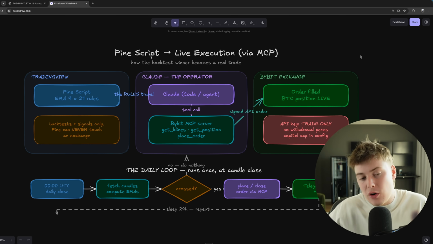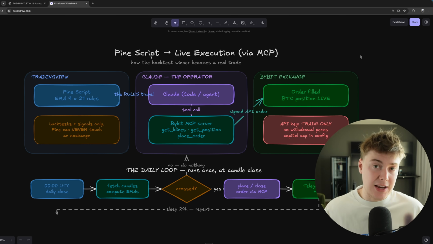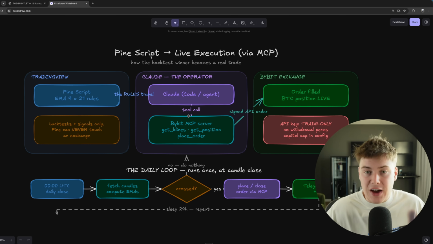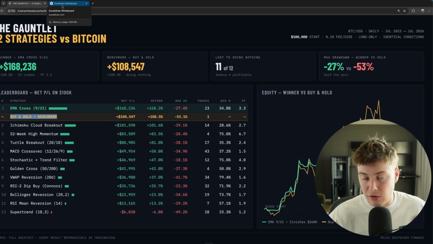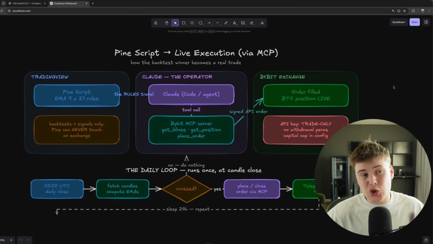So earlier in the video, I said that I'd elaborate on the actual execution piece. Let's say you find a profitable strategy like the EMA one that we found, and you're like, all right, now I want to actually implement this on Bitcoin or on another pair. What you actually need to do is use a trading MCP. There are many ways to go about this, but if you're using Bybit, for example, a centralized exchange, you need to use their MCP server.